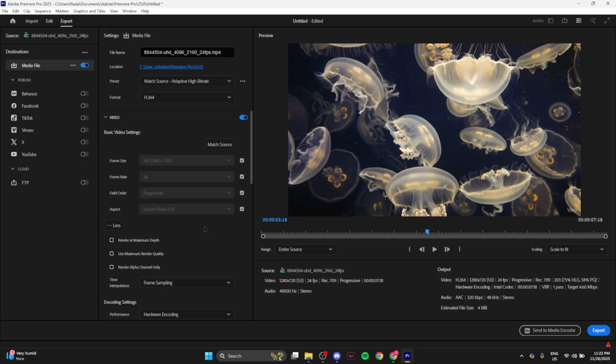Next, scroll down within the Export Settings panel until you find the section labeled Video. This section is crucial as it encompasses the settings that directly impact video quality. Within it, you'll locate the basic video settings. Clicking on this will expand a series of options for you to adjust. An important step here is to uncheck Match Source.